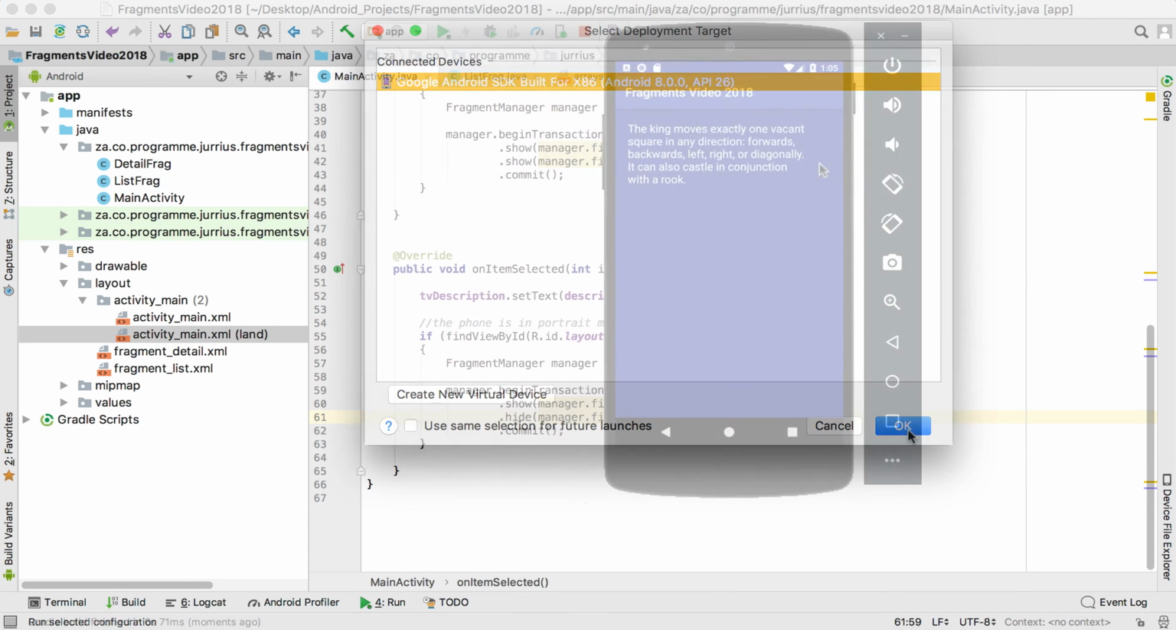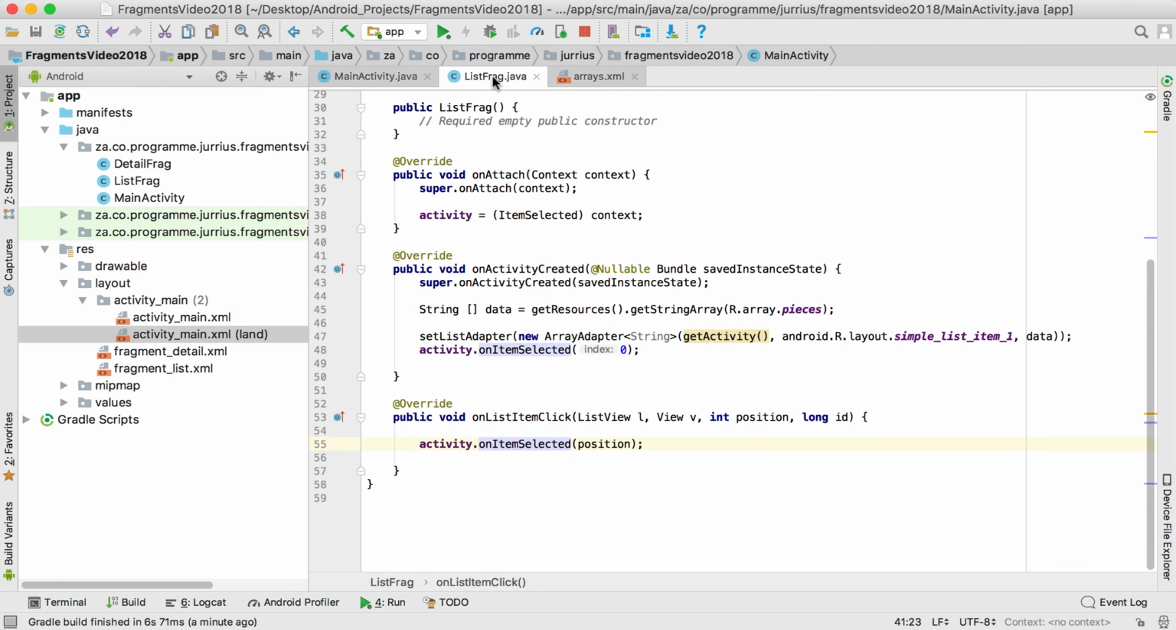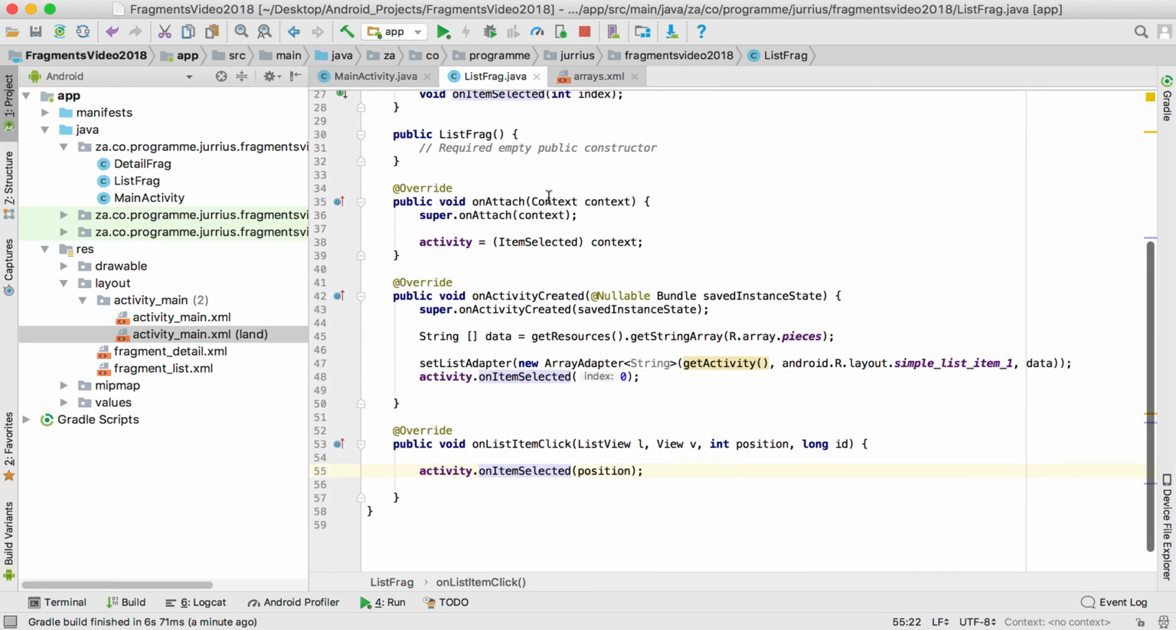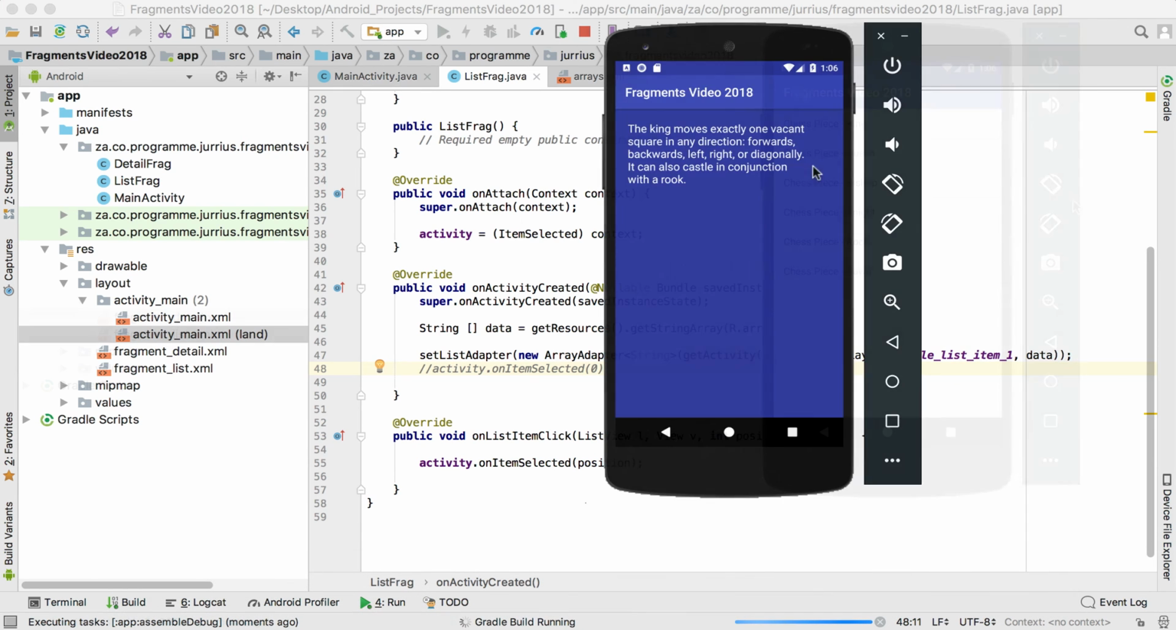Okay, so let's run it. Right, so now we have a slight problem. As soon as the application starts, we are already in the detail view. Now, why is that? If you remember in the list frag, we wanted to run this line right at the beginning to select the first one, and that's actually what happened. It's like we clicked it already. So just comment out that line for now, and let's run it again so that we don't click the very first item right at the start.